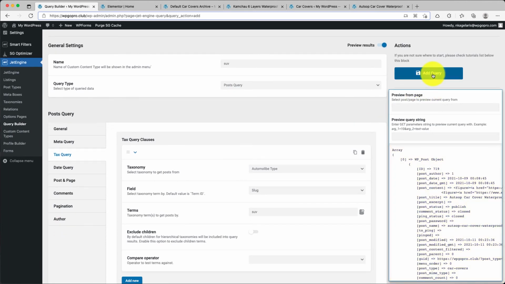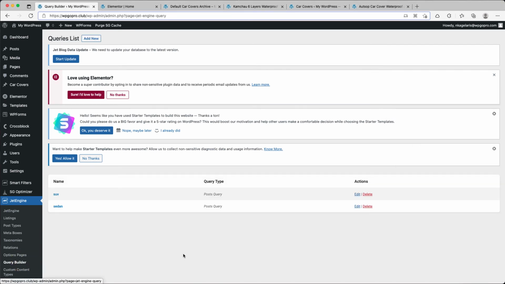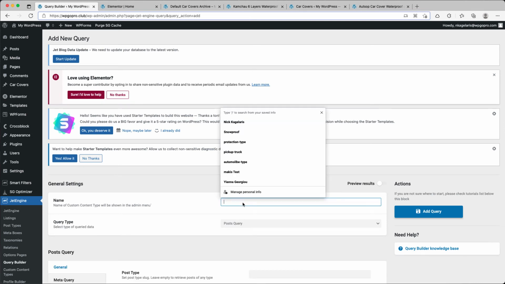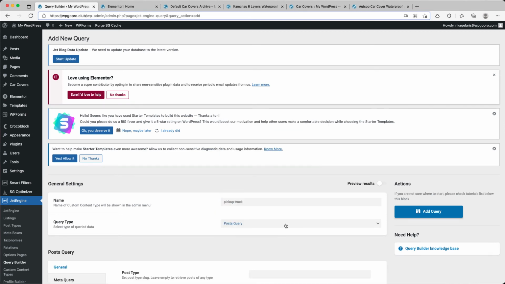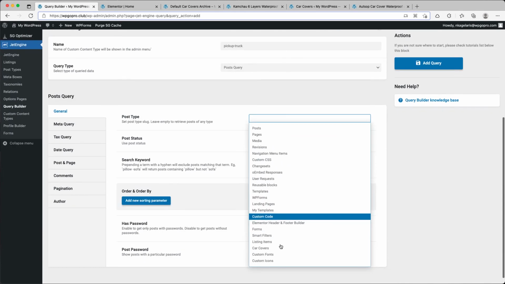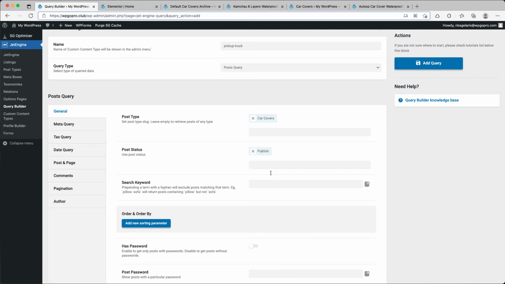Click Add Query. Click on Query Builder. Click Add New to add another query. Type Pickup Truck in the name field. The query type is Posts Query. Post type is Car Covers. Post status is Publish. Click on Tax Query in the left column.